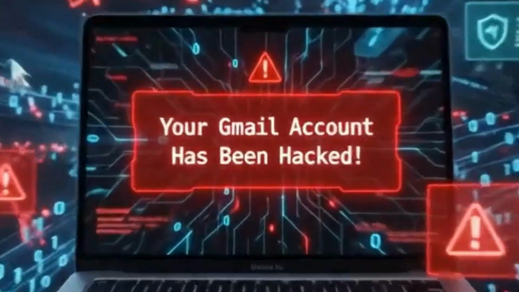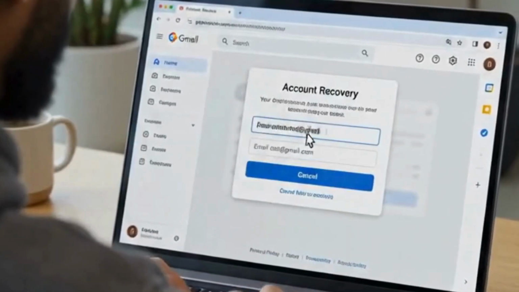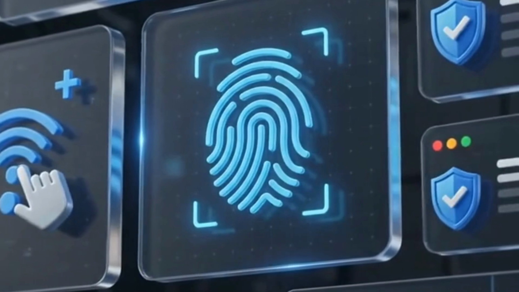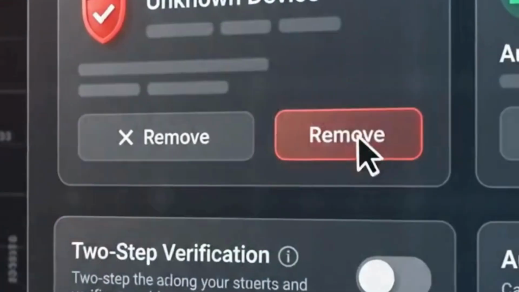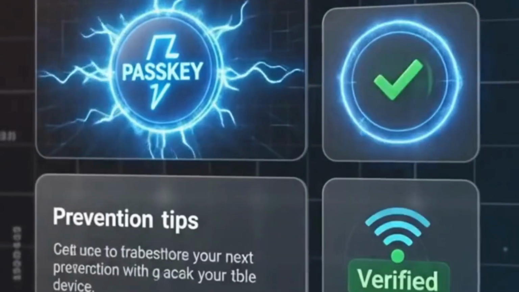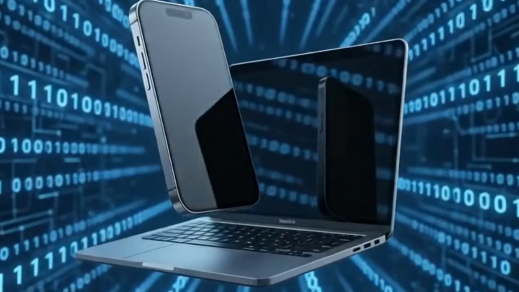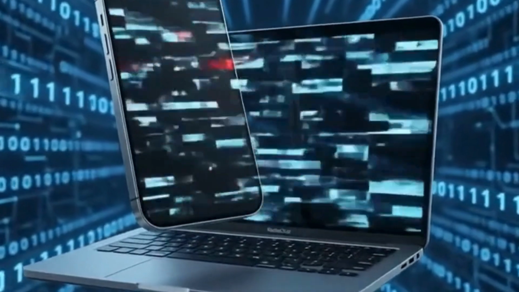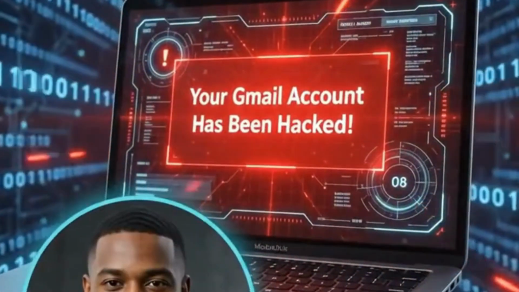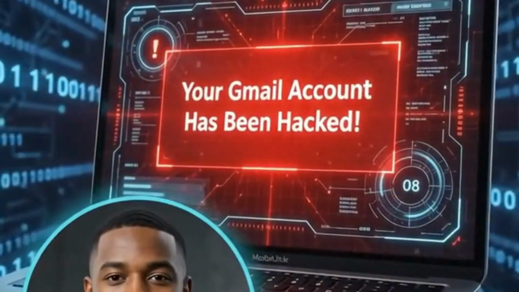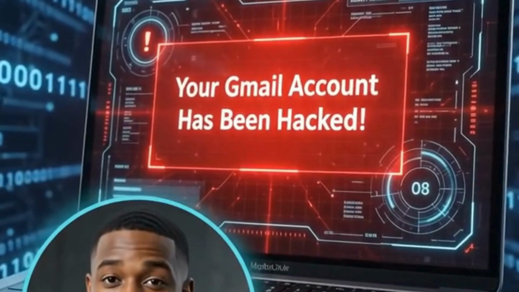How to recover a hacked Gmail account, step-by-step guide. A hacked Gmail account can expose your emails, contacts, financial information, and connected online accounts. If you notice unusual activity such as unknown emails being sent, password changes, or unfamiliar login locations, it is important to act immediately. Fortunately, Google provides several recovery options to help you regain access and secure your account.